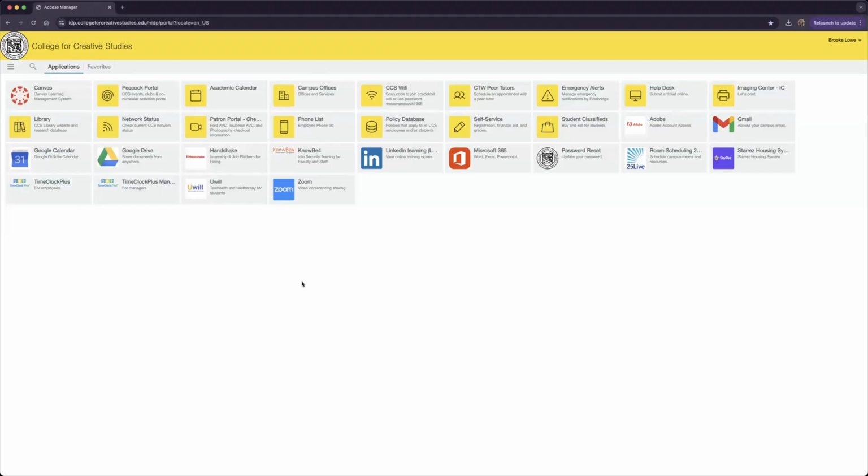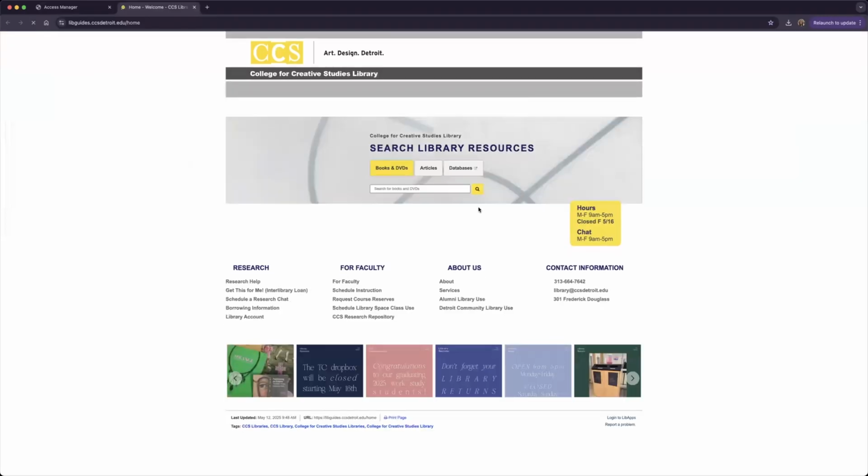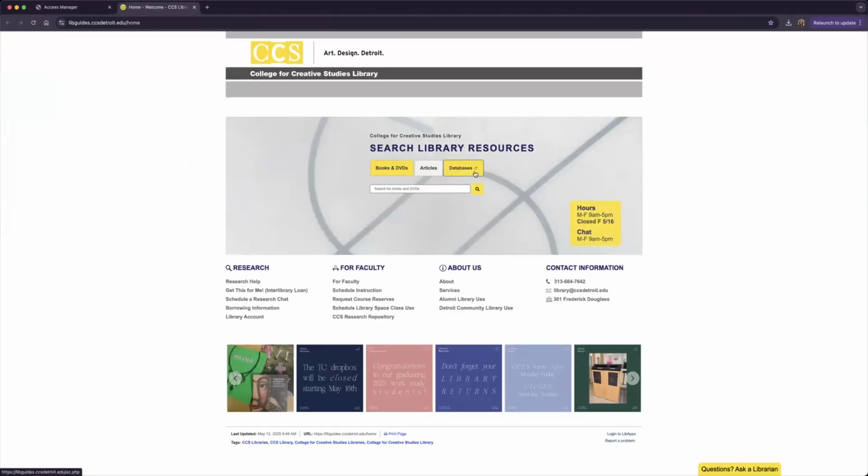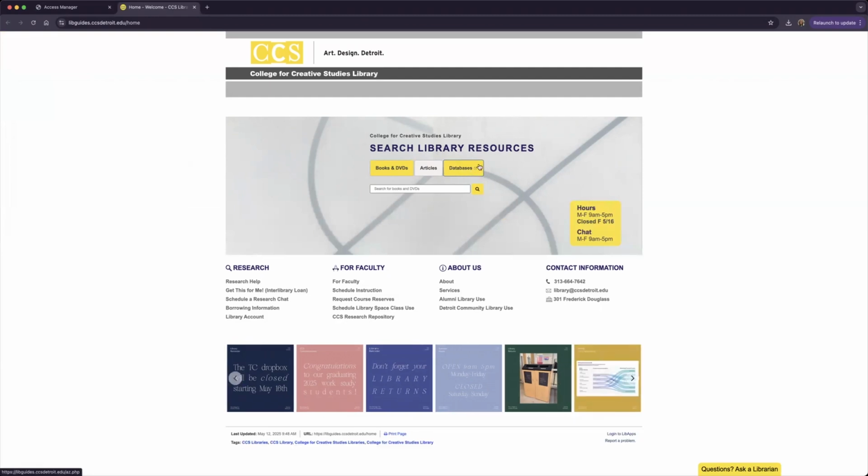In this video tutorial, we'll walk through how to find and use the library's image resource database, Luna. Now, to get started, we'll go to the library homepage from the Access Manager portal. To get to our databases, we'll click the quick link here in the middle of the page.